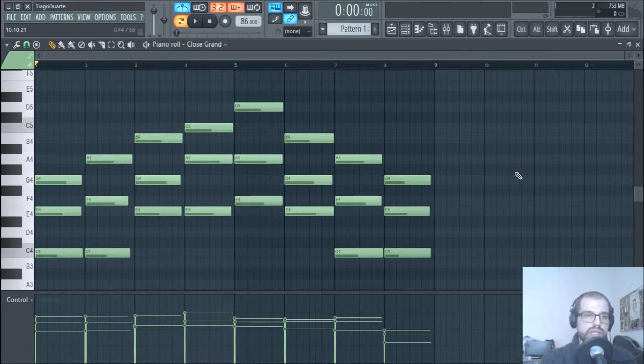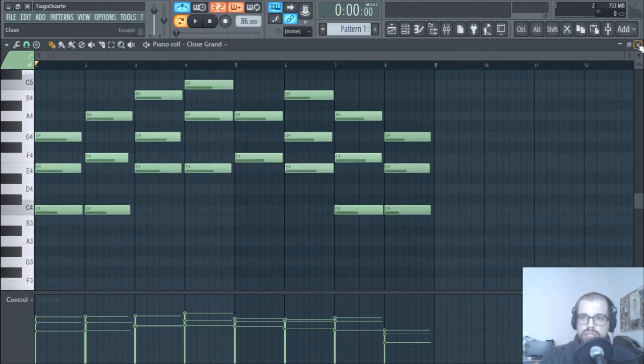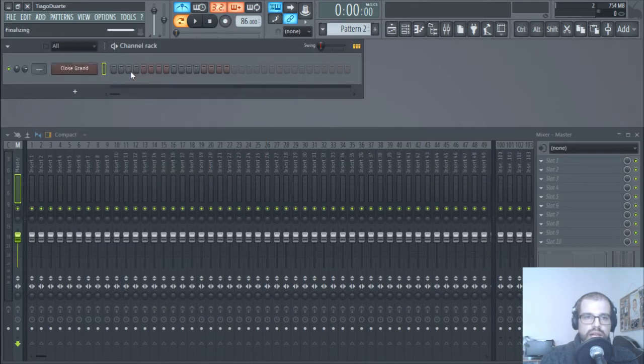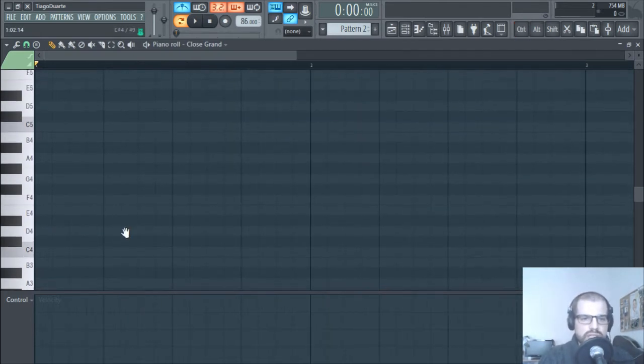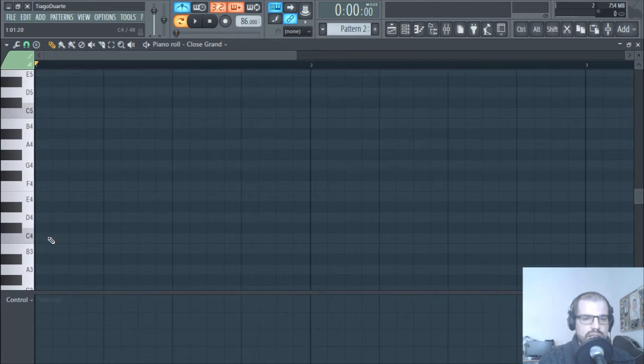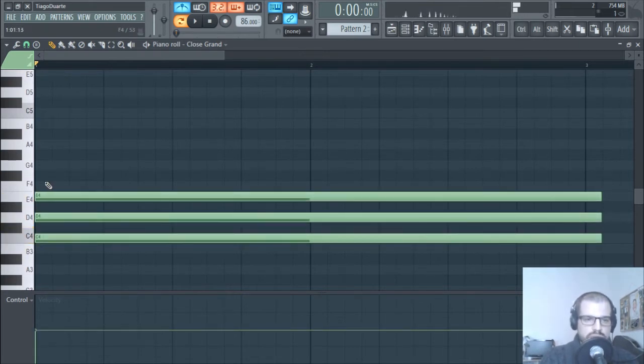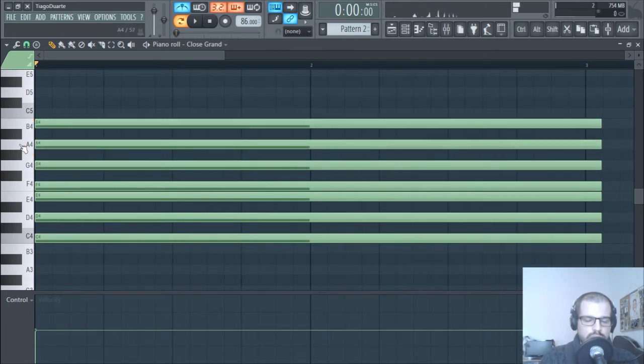Another thing to do is to start learning about scales. So for instance, here, let's go to a new pattern. I created all these chords with a C major scale, and the C major scale, let's see, I hope you can see this, has all the white notes. So this is the C major scale, so it's very easy to follow on the keyboard.